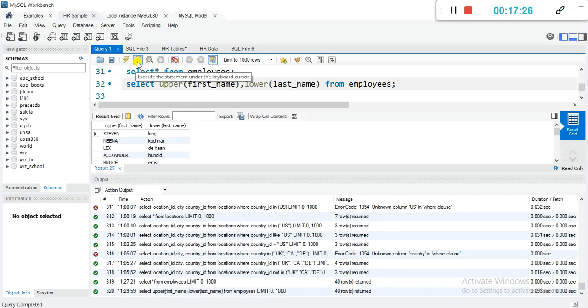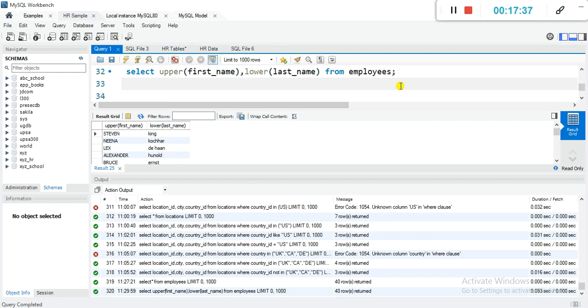So let's execute that. Now you can see that we have all the first names in uppercase and then all the last names in lowercase, and you can make it vice versa. Apart from using upper and lower, you can also use uCase and LCase.